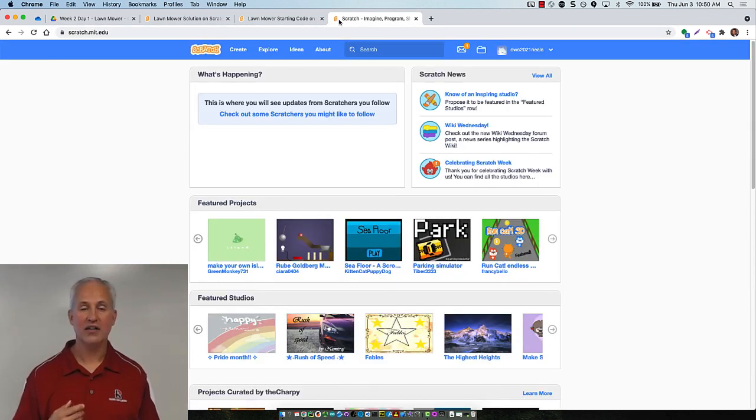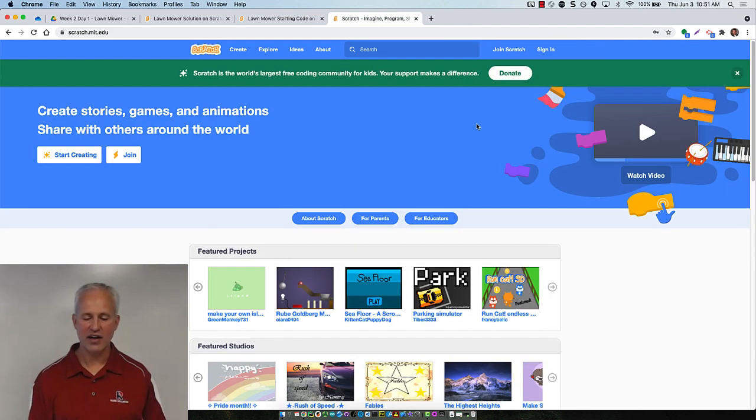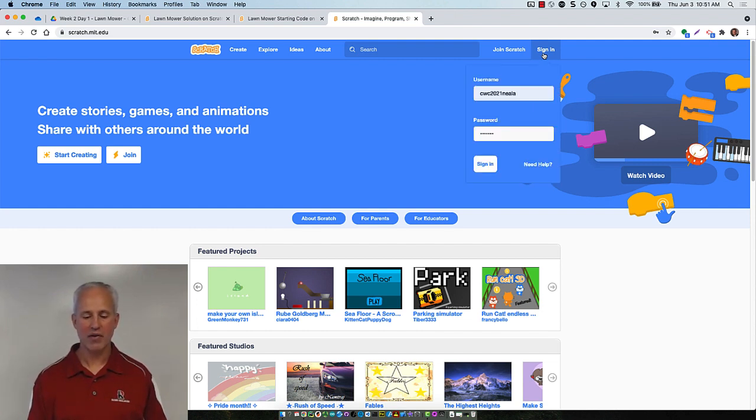And we typically sign in. If you already have a sign in with Scratch, then use it. If you don't, you just have to sign in over here. So if you haven't ever signed in, it'll probably look like this, and you'll have to click on Join Scratch if you don't have an account. If you do have an account, click on Sign In. Pause the video if you don't have an account and make one.